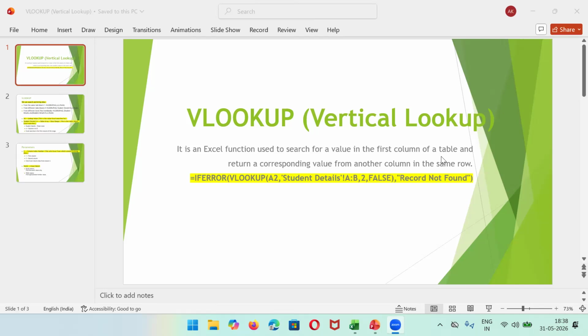All right. So I hope you can see my screen. Let's first understand the definition. VLOOKUP is also called vertical lookup in Excel. It is an Excel function used to search for a value in the first column of a table and return a corresponding value from another column in the same row. And this is the formula for the VLOOKUP. Once we complete this video, we will be able to understand how we can write this formula in Excel.